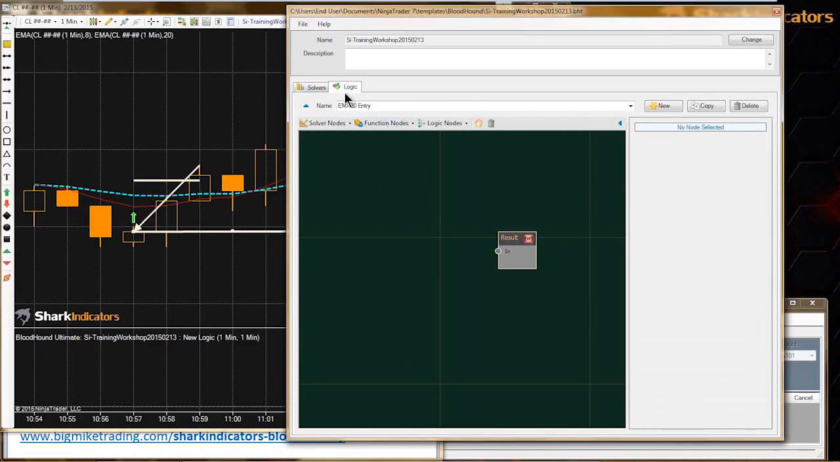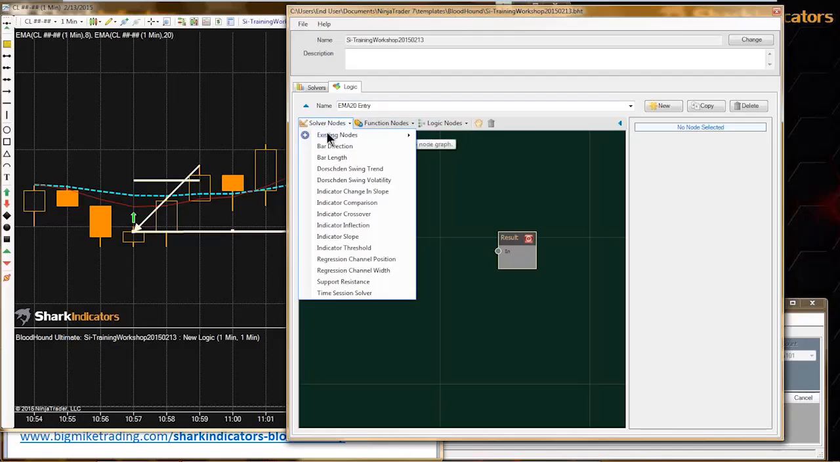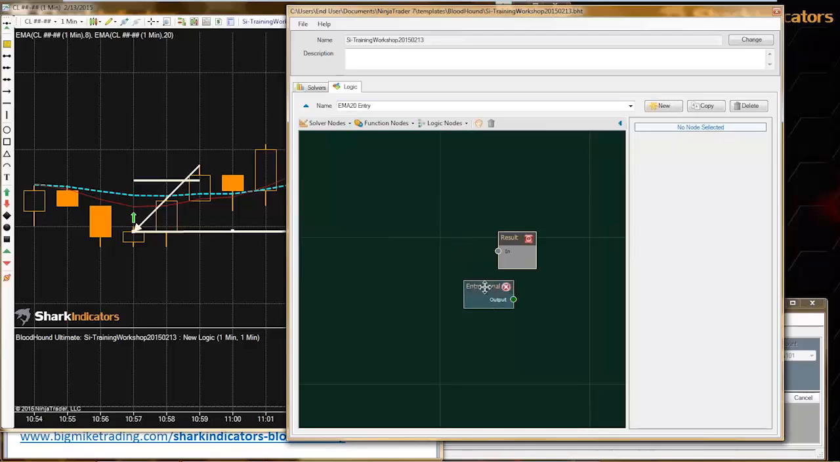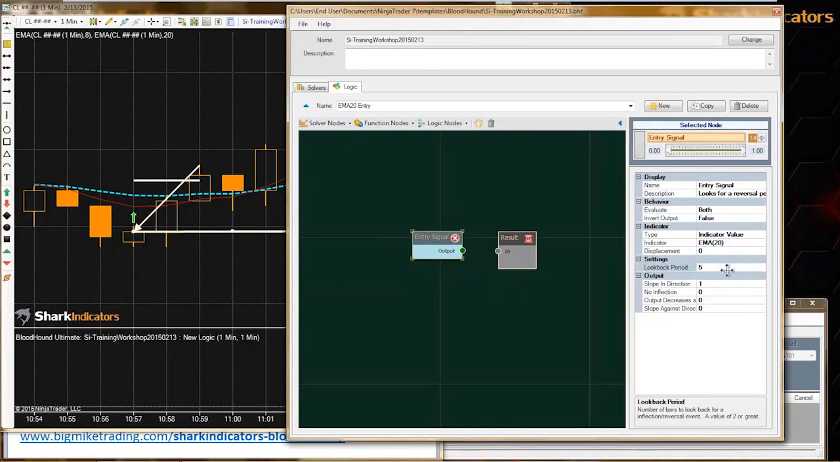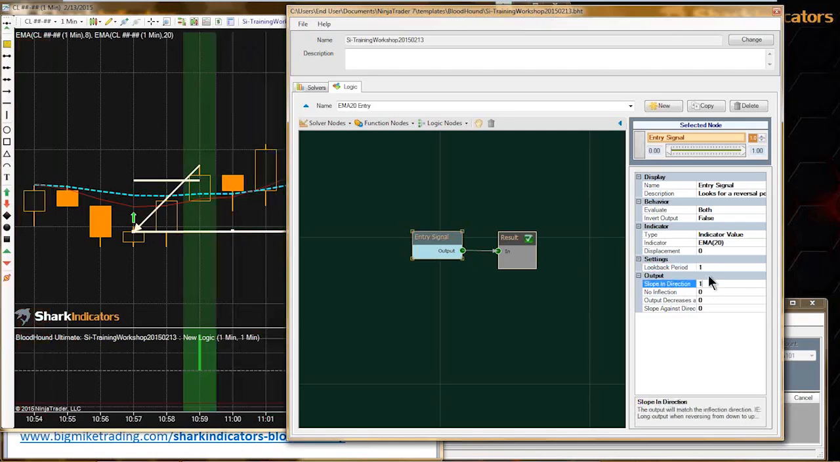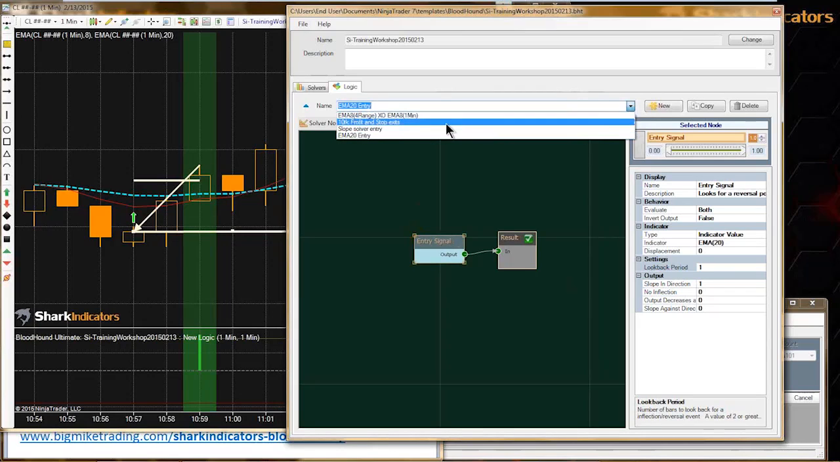So I'm going to go back to my logic template, go to my existing nodes, and there's my entry signal. As I look at it, we can see that the look back period got set to 5. But let me set it back to 1. So when I change this solver in one of my logic templates, it's going to affect that solver in all the others.